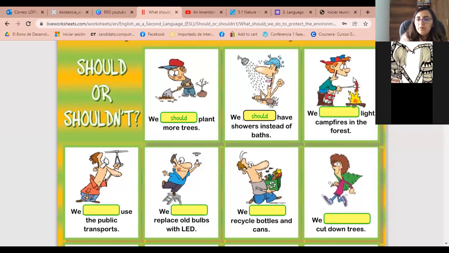What about number 3? Campfire, we shouldn't, good. We shouldn't, no deberíamos, ¿no? We shouldn't light campfires in the forest.